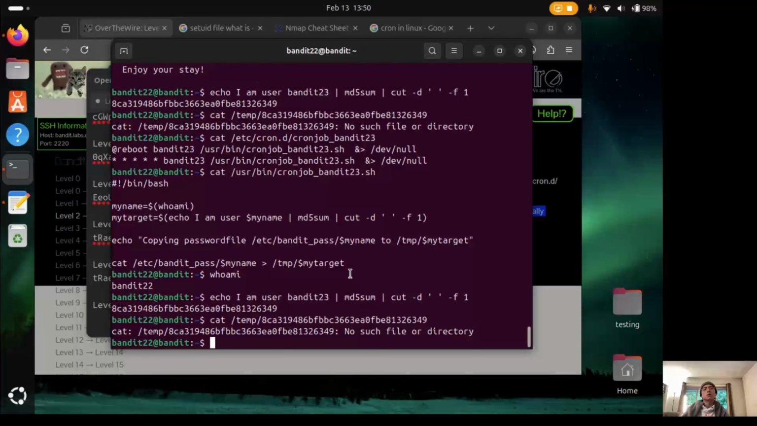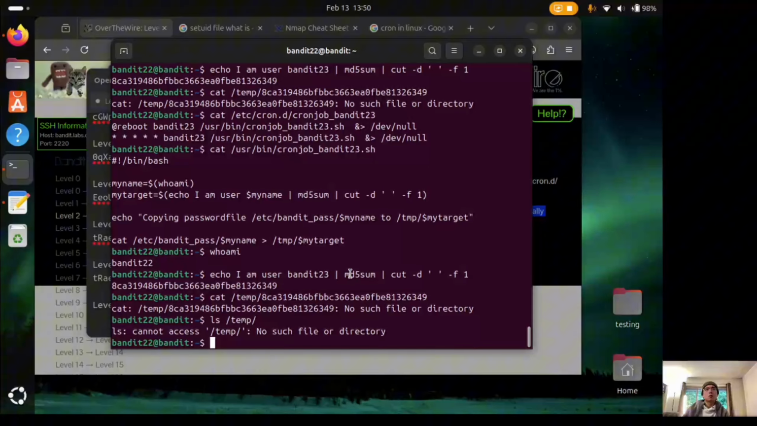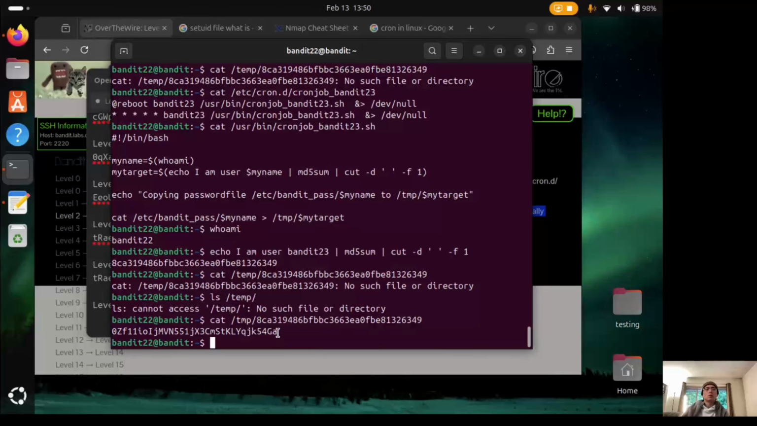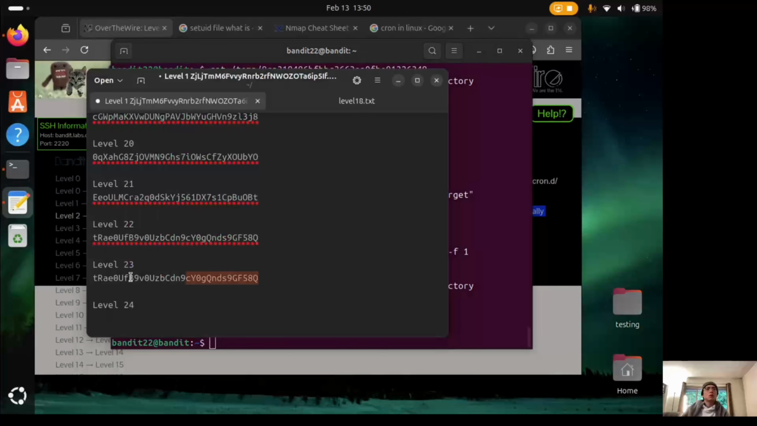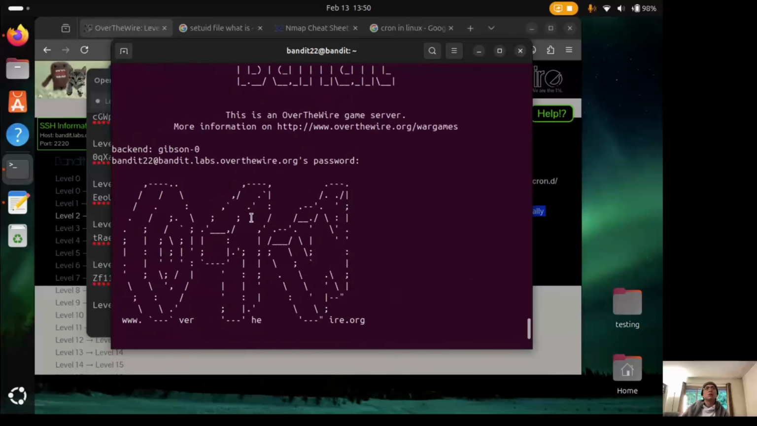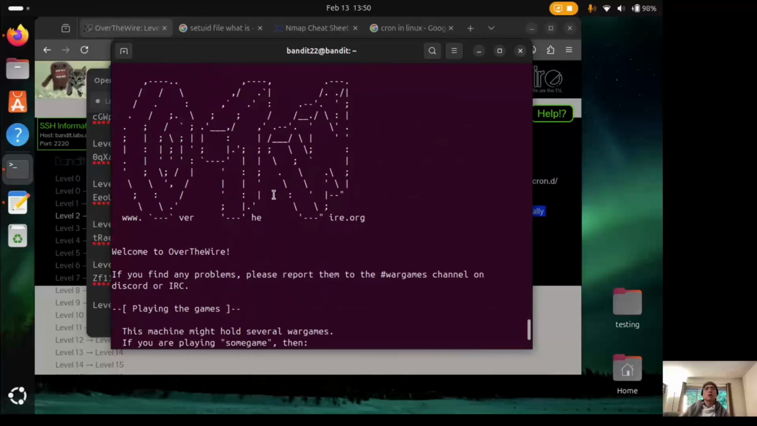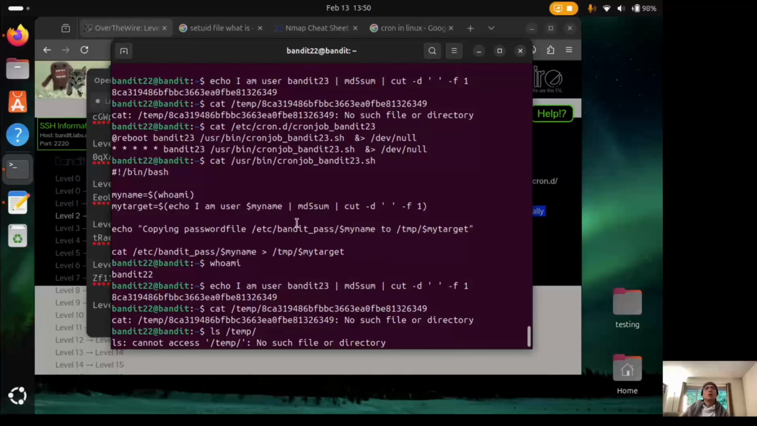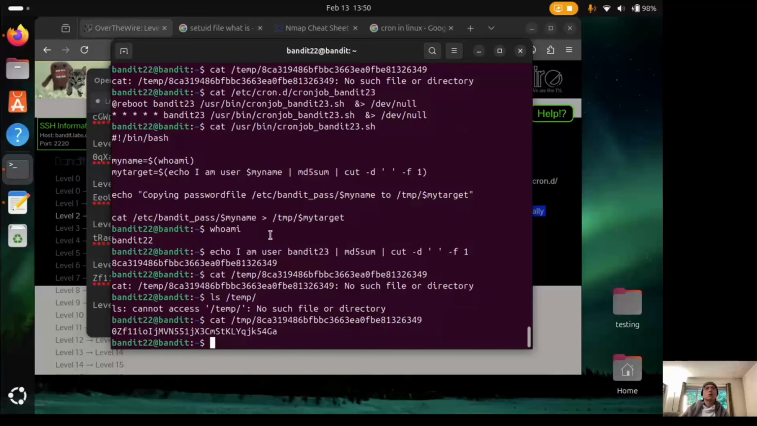No such file or directory. Can we list out what's inside of temp? Oh wait, oh, it's tmp. Oh, there we go. Copy that. Paste. We did the same thing on the first try, right? When we first log in. 23, where am I? 22.